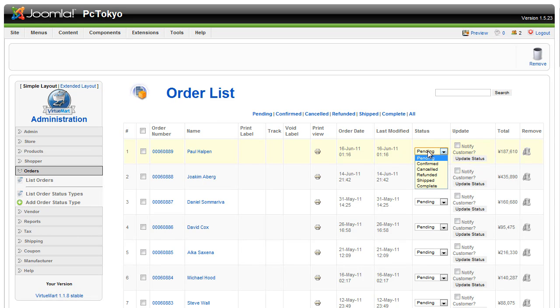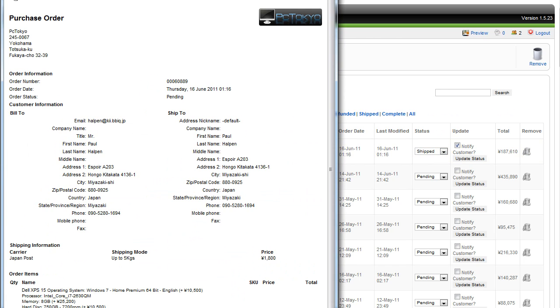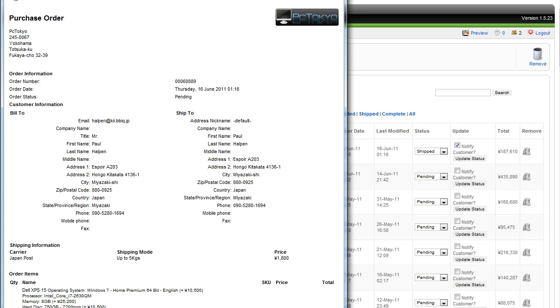By checking this one here, you will automatically send an email to the customer when, for example, suppose the computer is shipped. Then you just select shipped here and notify customer, update status, and that would send an email to the customer as well. Do a print view. This is pretty much like a receipt, right?